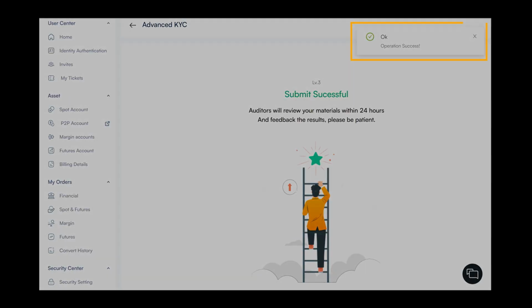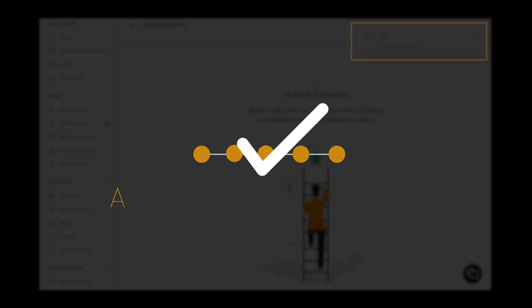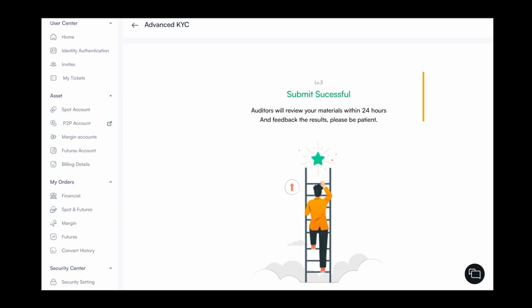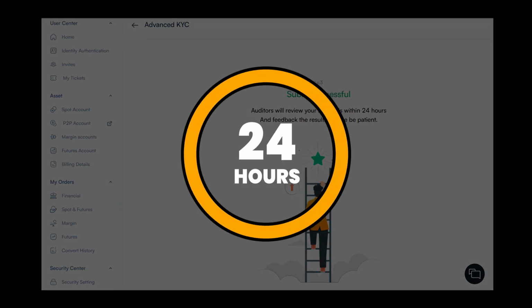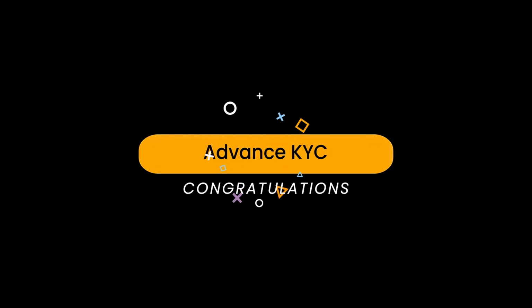Great! Now, you have completed the initial steps of our Advanced KYC process. BitNasdaq will verify the information you provided within 24 hours to complete the verification process. Once your documents are successfully verified, you will receive a confirmation email from BitNasdaq. Congratulations! Your Advanced KYC is now complete, and you can enjoy the full benefits of trading on BitNasdaq.